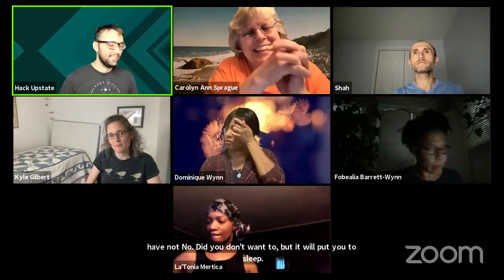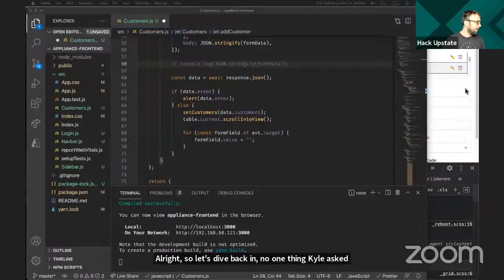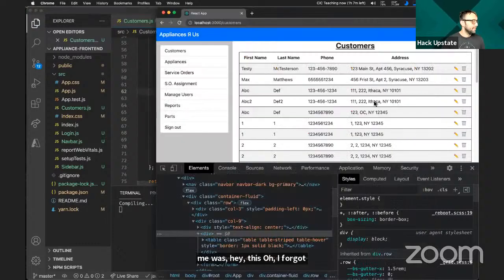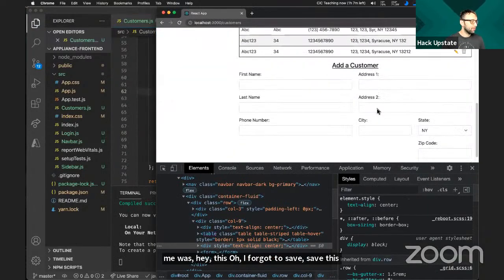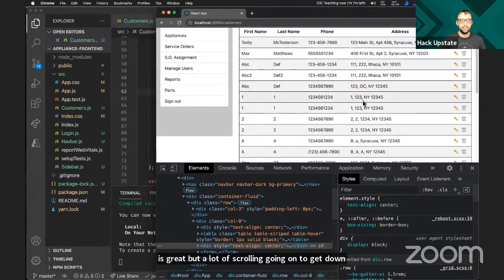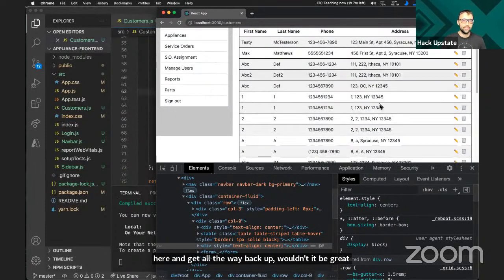All right, so let's dive back in. So one thing Kyle asked me was, hey, I forgot to save. Shoot. This table is great, but there's a lot of scrolling going on to get down here and get all the way back up. Wouldn't it be great if our table just had a scroll and we could scroll through the table? Why, yes, it would.